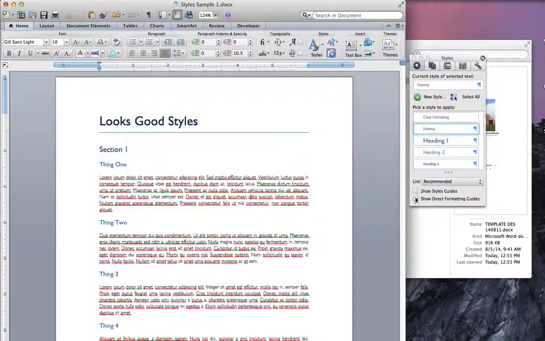And there's a way to see them, but I forget how to do it. Here it is. So you can click this Show Styles Guide, and it'll show you what style applies to which elements. And this can really come in handy if you aren't sure what style something is. And then you can just click that button and it'll show you. So that's how you use styles in Word.